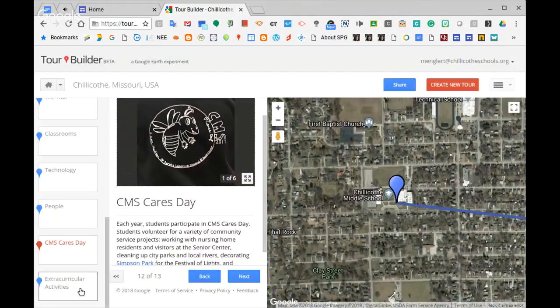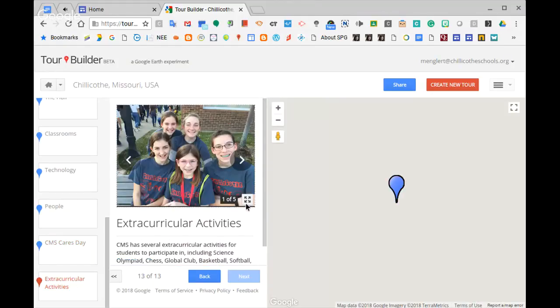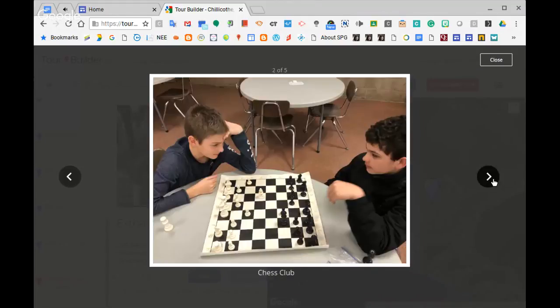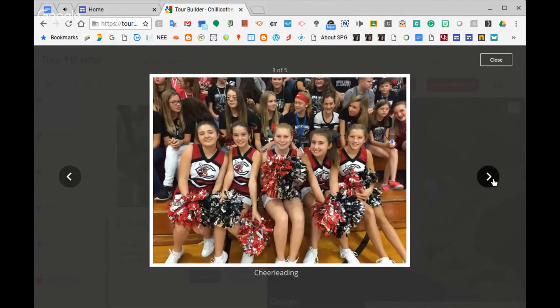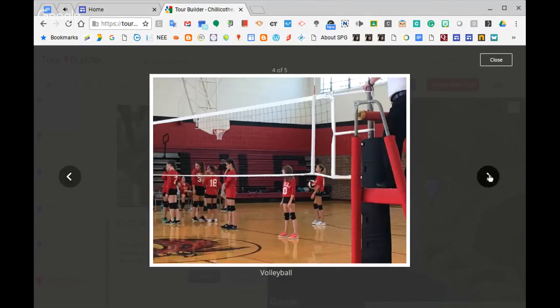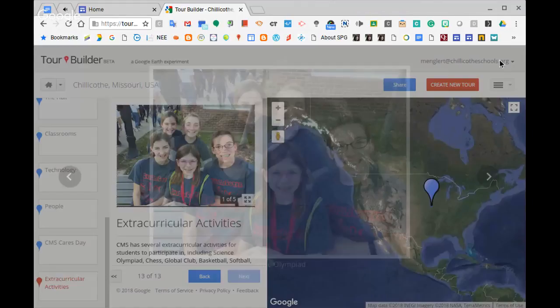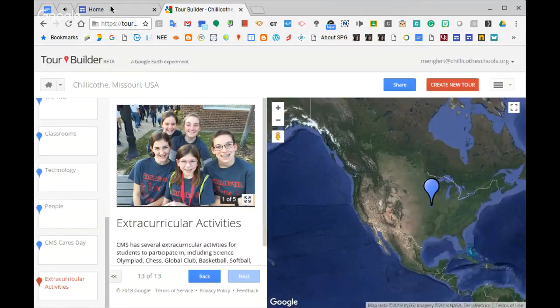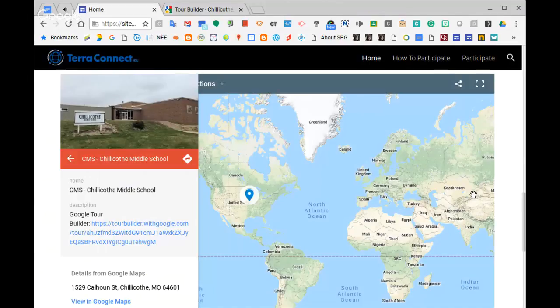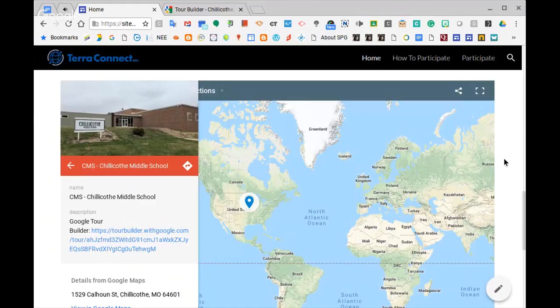And then we included some extracurricular photos of the kids. And we want to go back this year and add some more of our fall sports, because we made this after the fall season. So on our website, that's linked in our map. So that's our example, and our hope is for other classrooms to include a tour of their school or community on our map too. To do that, we have a page called How to Participate.